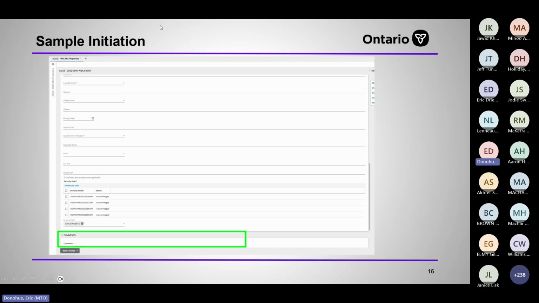And then there's always a comment section within every record. If there's any information that you want to add with your samples, you can go ahead and type in the comments and have that carry through. Just be aware that those comments are all publicly visible, so the contractor and anybody with access to the record will be able to see them. Then you're going to click Save and Close once you've entered all that data and carry on.